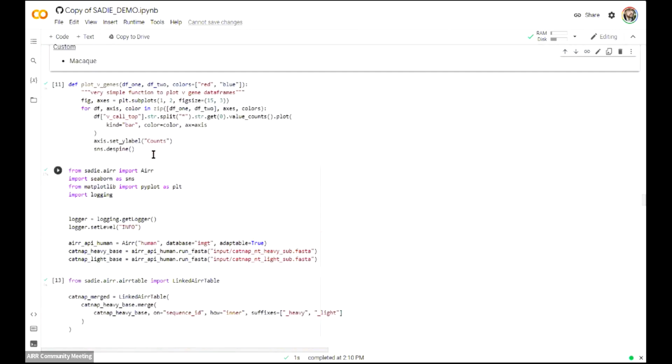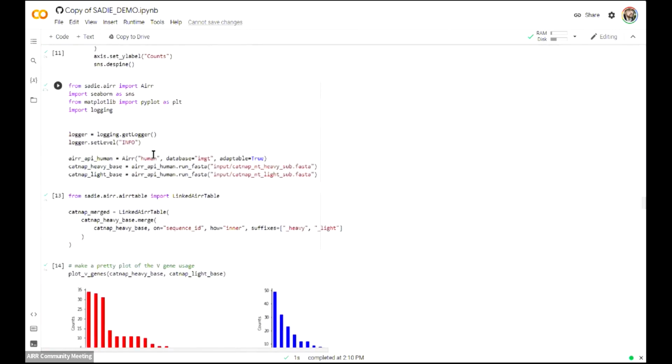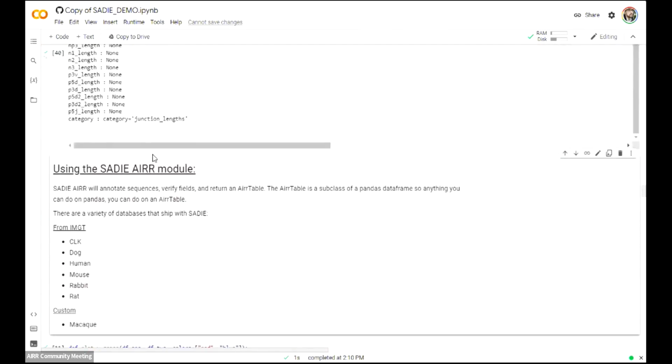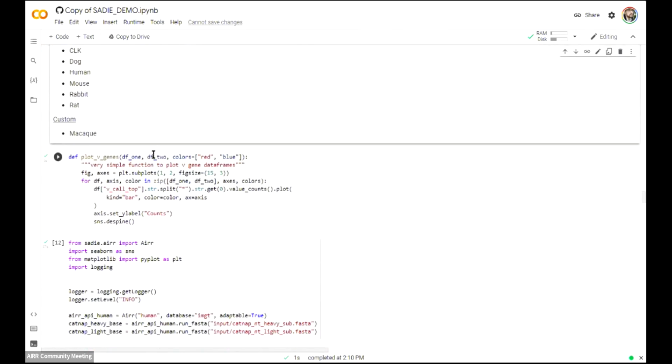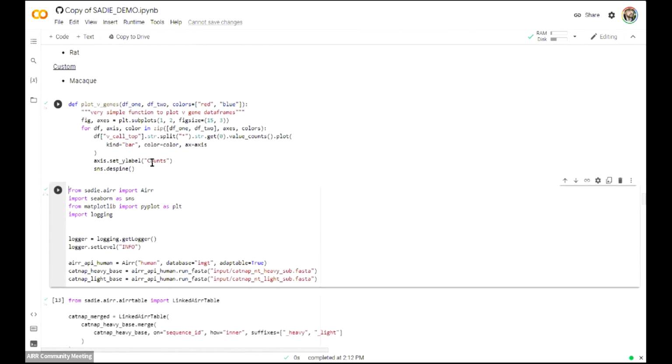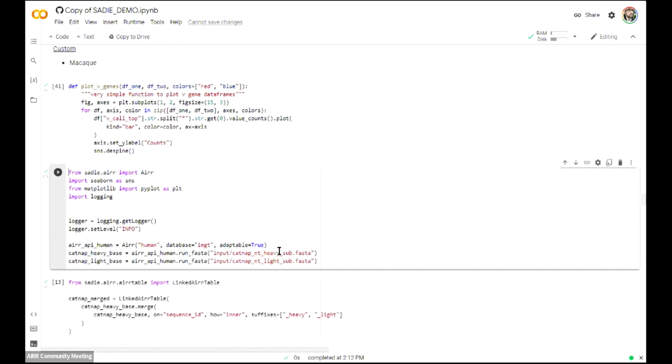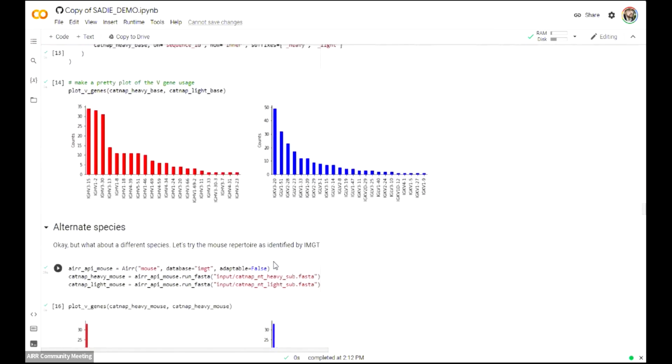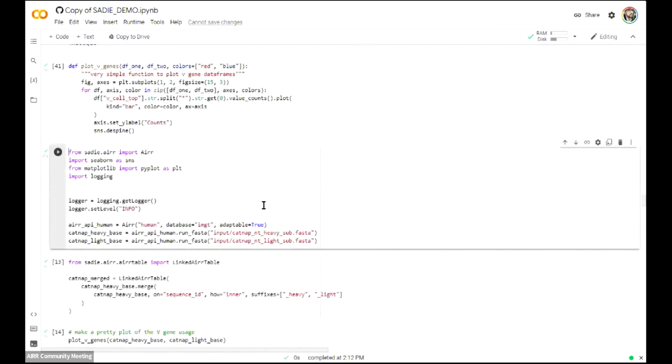So for instance, I want to, where are you? I'm going to just run this plotting function. So the first thing I'm going to do is take these CATNAP heavy and light sequences here. So CATNAP is an HIV database of broadly neutralizing antibodies. They're notoriously hard to annotate because they're crazy somatically mutated and have lots of other good stuff.